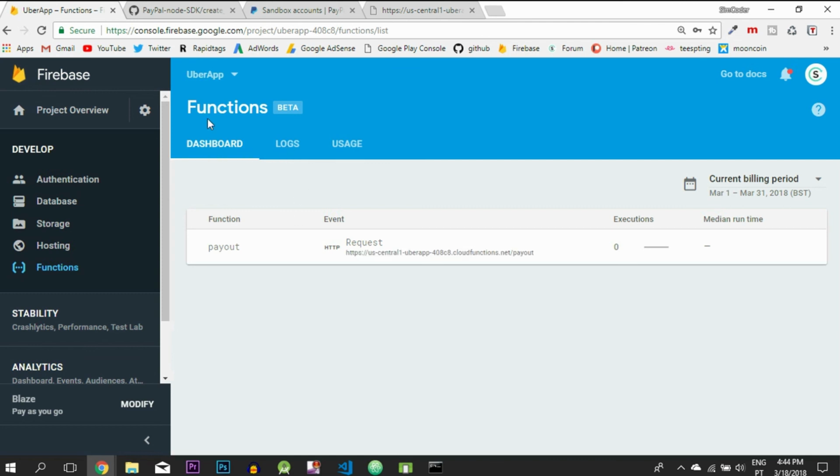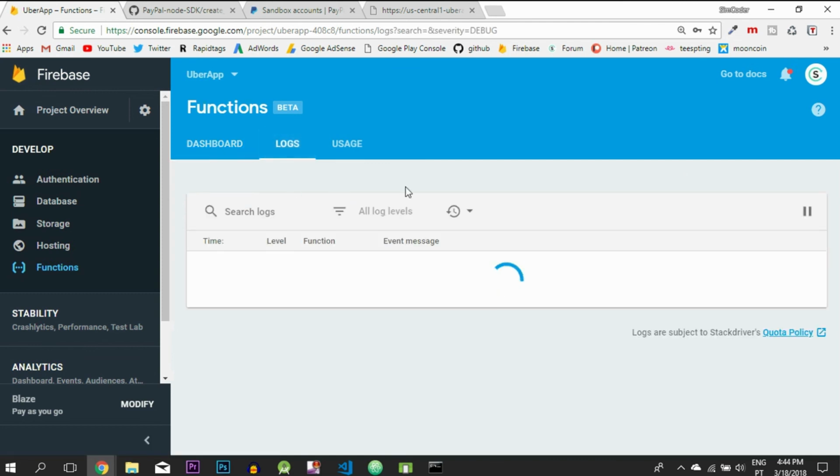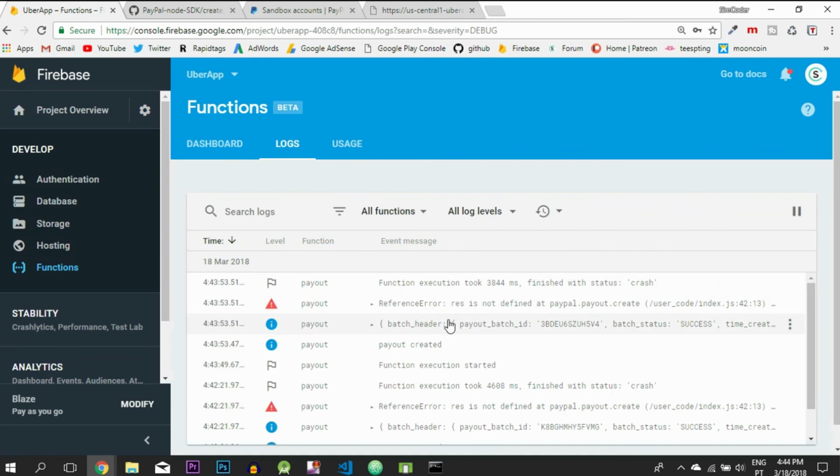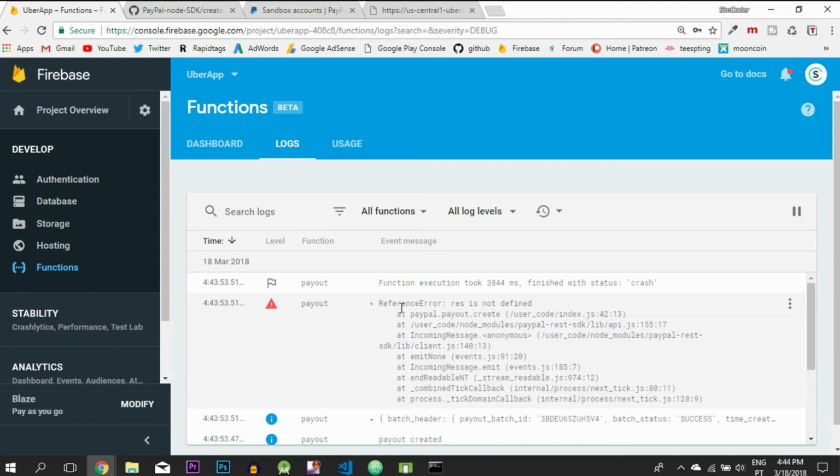So in order to fix this, let's go into functions, logs, and you'll see that there are a bunch of things in here. But yeah, forget these below. Let's just focus on these things right here, and you'll see that the payout is created and everything is done, but there is an error here. And if you open that up, you see that res is not defined is the error. Okay, so that's interesting in and of itself.